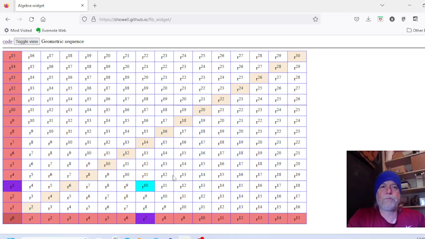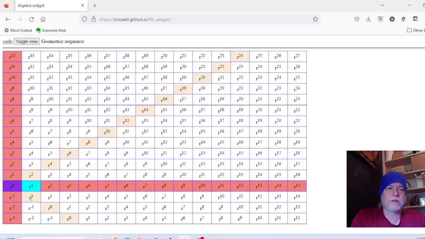The next pane shows a sort of abstract geometric sequence. It's being a little sluggish. We start at R0 and then we can go to R1, R2, R3, R4, and we could show that, for example, R to the 7th is the same thing as R cubed times R to the 4th.